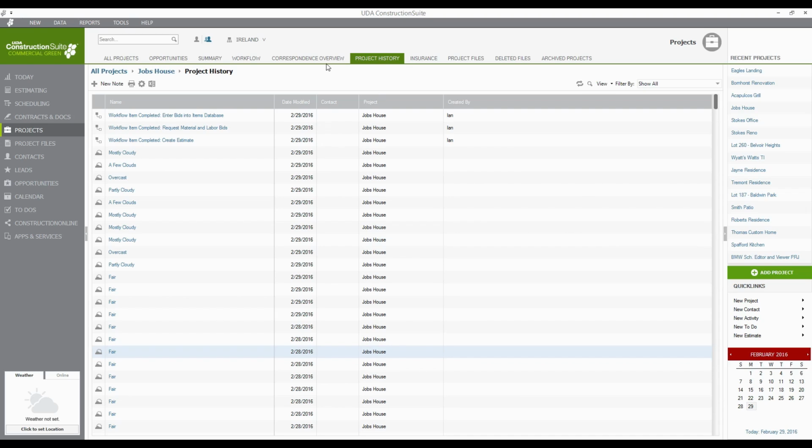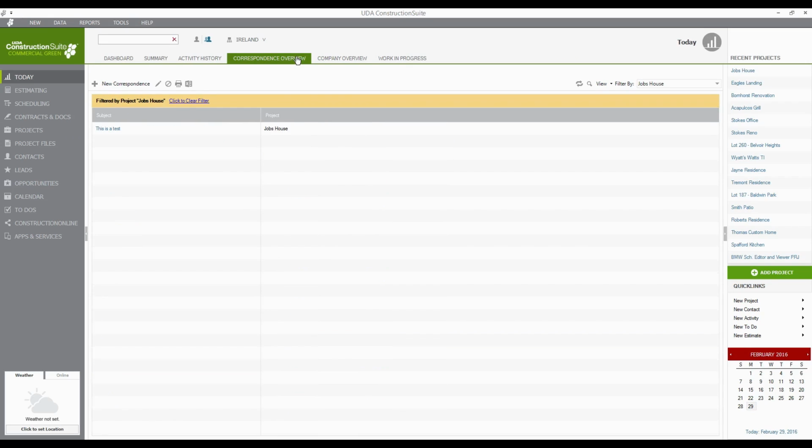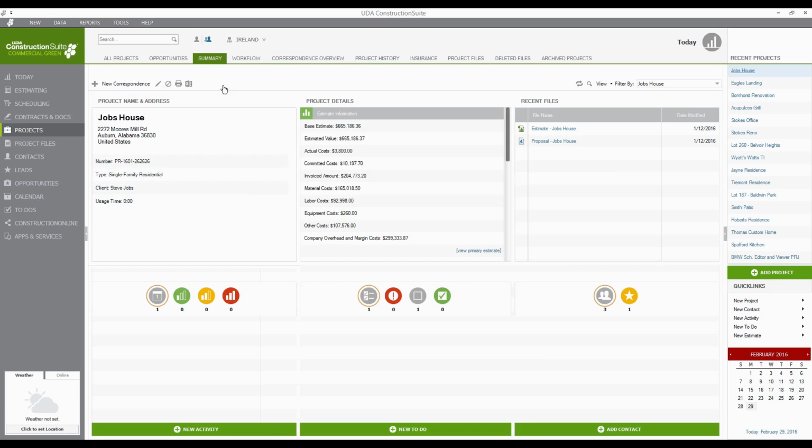And then from here, you can also flip over to some of the additional tabs like the Correspondence Overview, which, as we mentioned earlier, is going to be something that's a little bit more specific for the commercial product family, where you can log submittals, transmittals, RFIs, change order requests, and things like that.